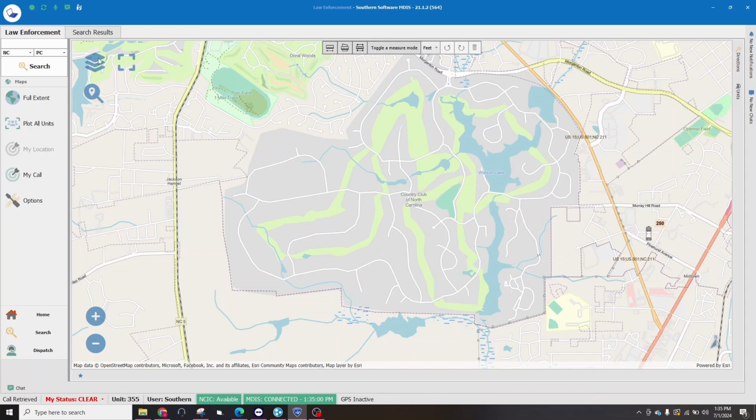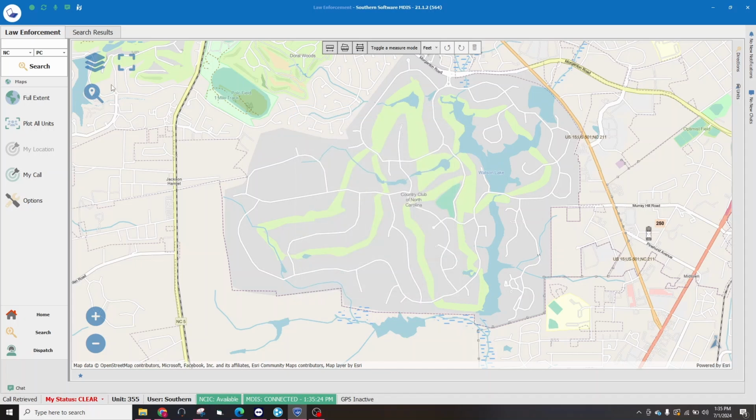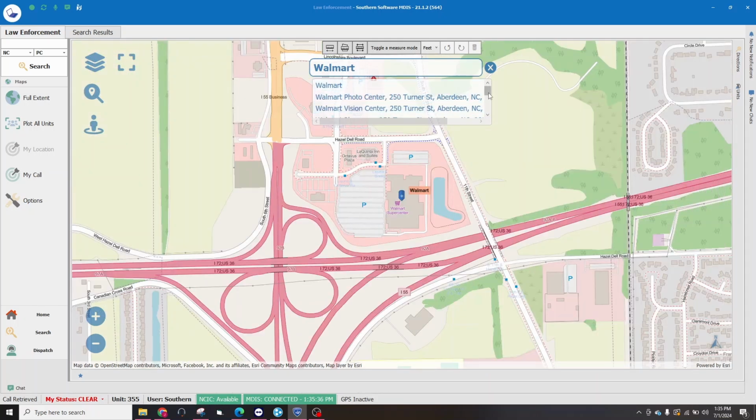If you have offline maps that have map layers, these 3 lines here, these 3 layers set up, will show you if there are any layers. I currently do not have any layers active. Your current address search, or the new address search feature, is going to be this little magnifying glass. And with the web maps, you could type in something such as Walmart, hit enter, and it's going to give you a list of the different Walmarts that you can choose from.